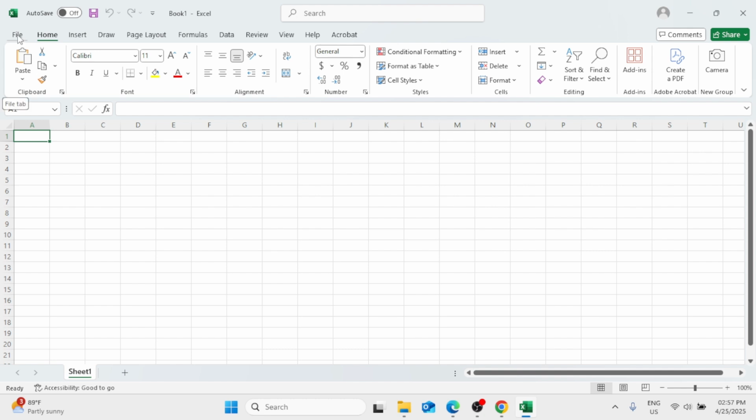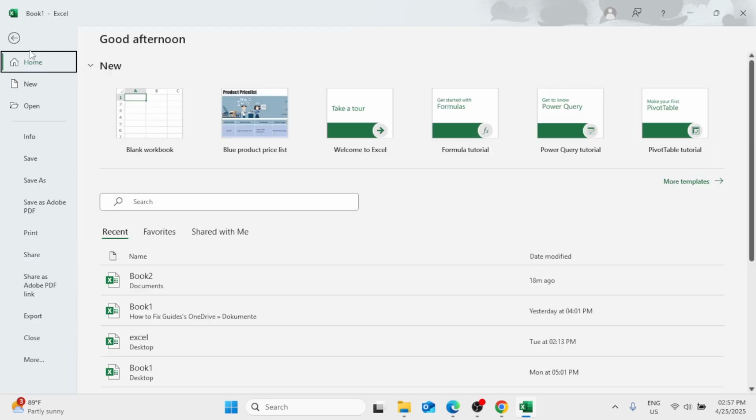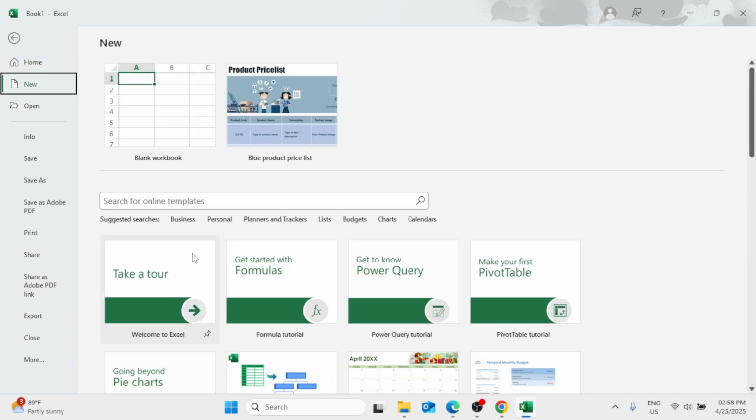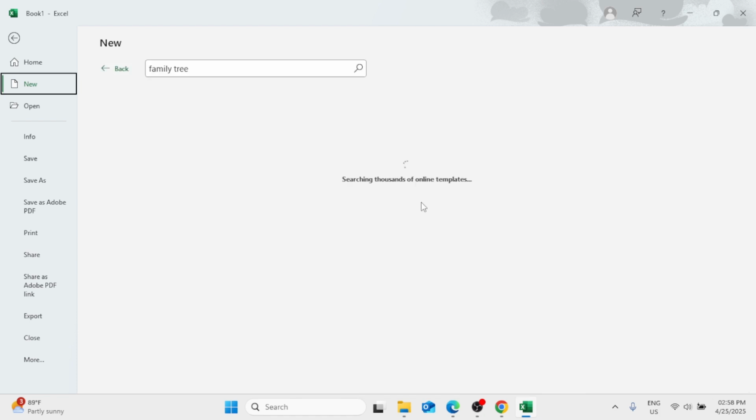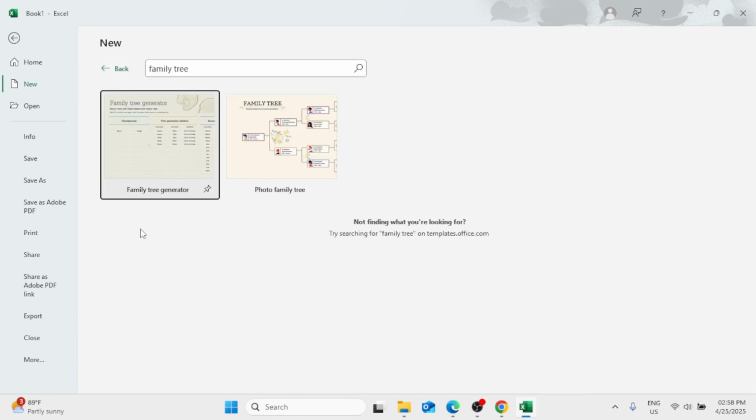Simply click on the File tab right here on the ribbon and you will find on the right pane, More Templates. Click on that. First things first, you need to make sure that you are connected to an internet connection and you will find this option, search for online templates. Click on that and simply type family tree and click on the search icon and you will find this option.